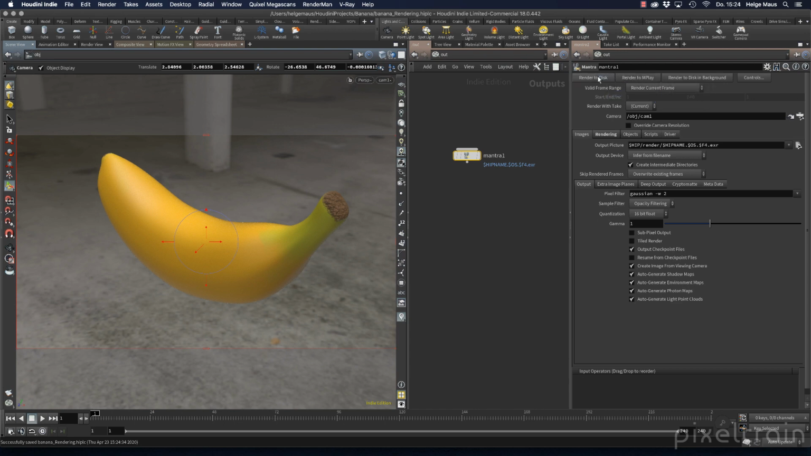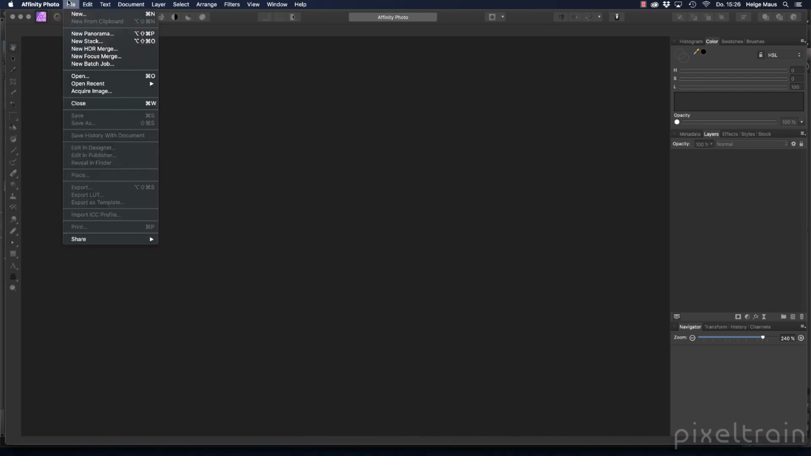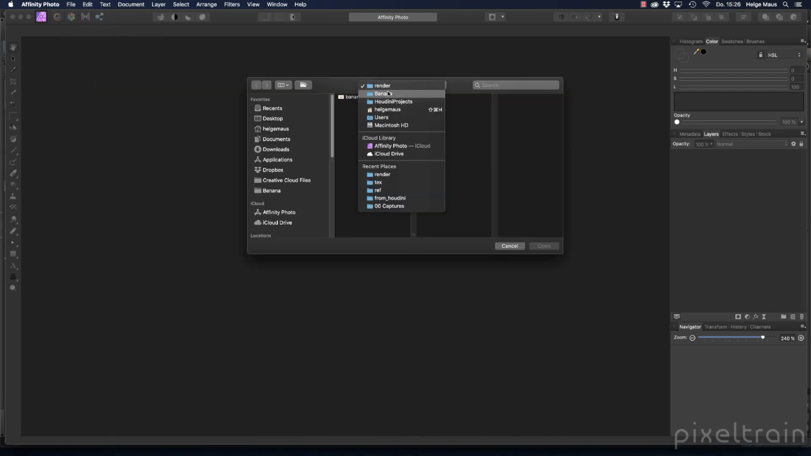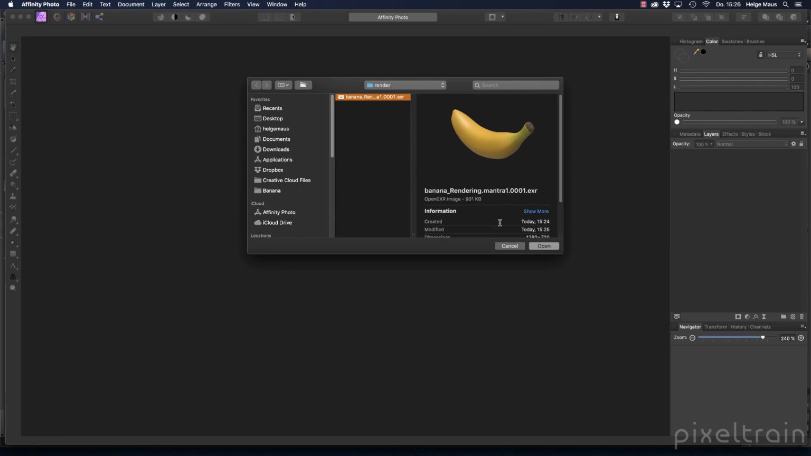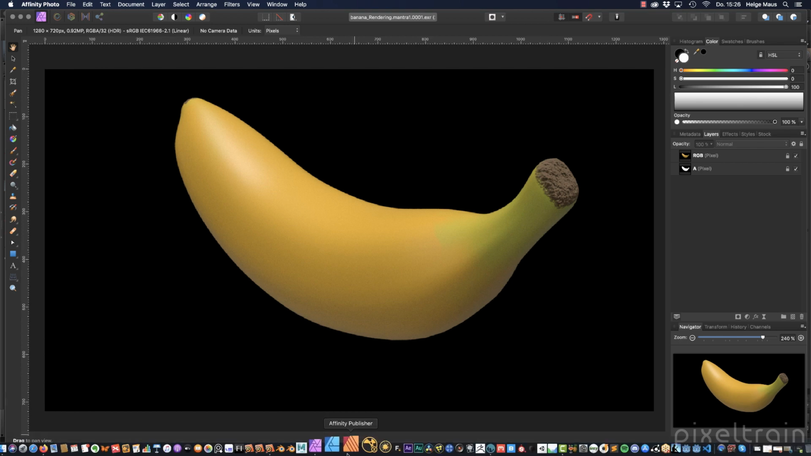And now the rendering starts, and after it has finished, we can now switch over and take a look onto this image. So the rendering is done, and now I can switch over to, for example, here Affinity Photo. And I go here to open into my render folder of my project here. And here is the EXR with the banana. I go here to open and congratulations, that's it. This ends this tutorial series.